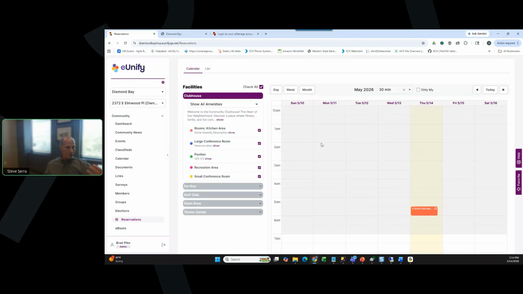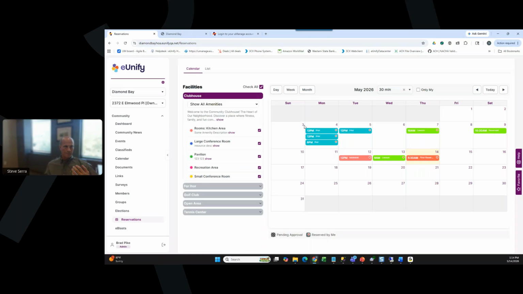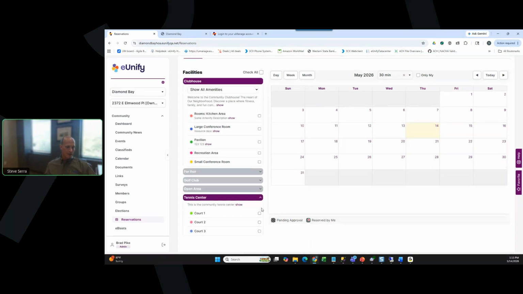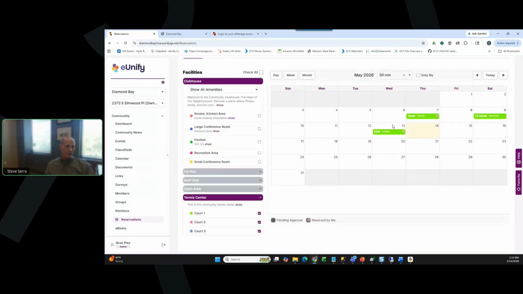Again, it functions similar to how it did before. It just looks a lot prettier. So you can still look at it from different modes, daily, weekly, and monthly. Over here, you can select what you're trying to reserve. So if I want to reserve a tennis court, let's say, I want to look at availability for all 3 courts. So I've got availability there.